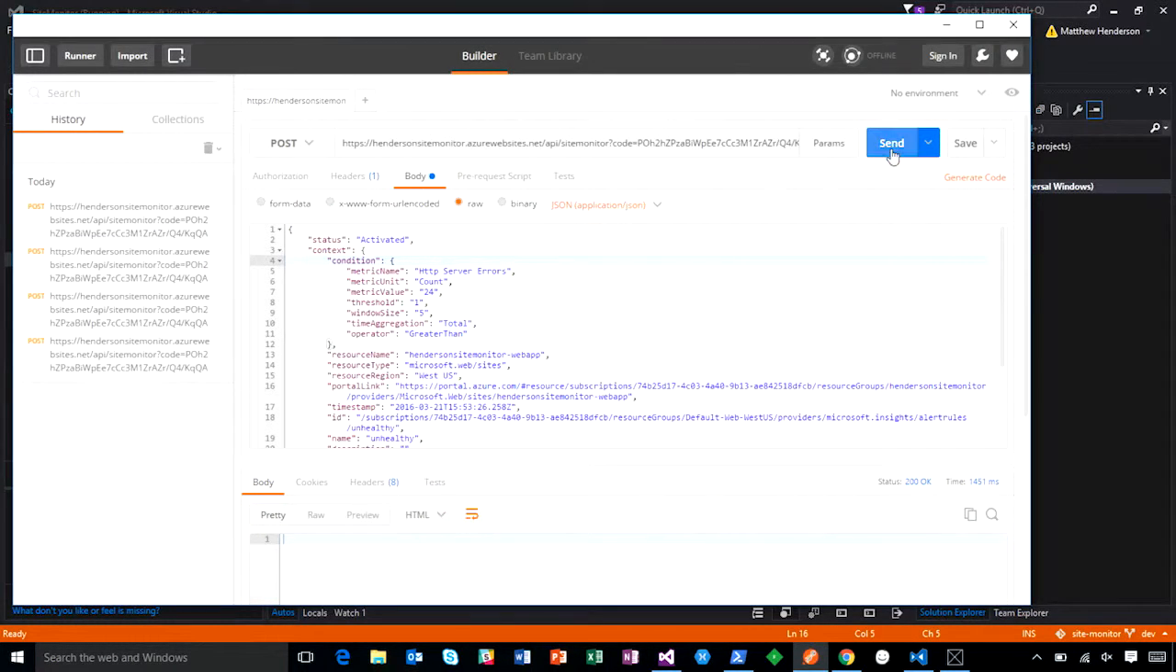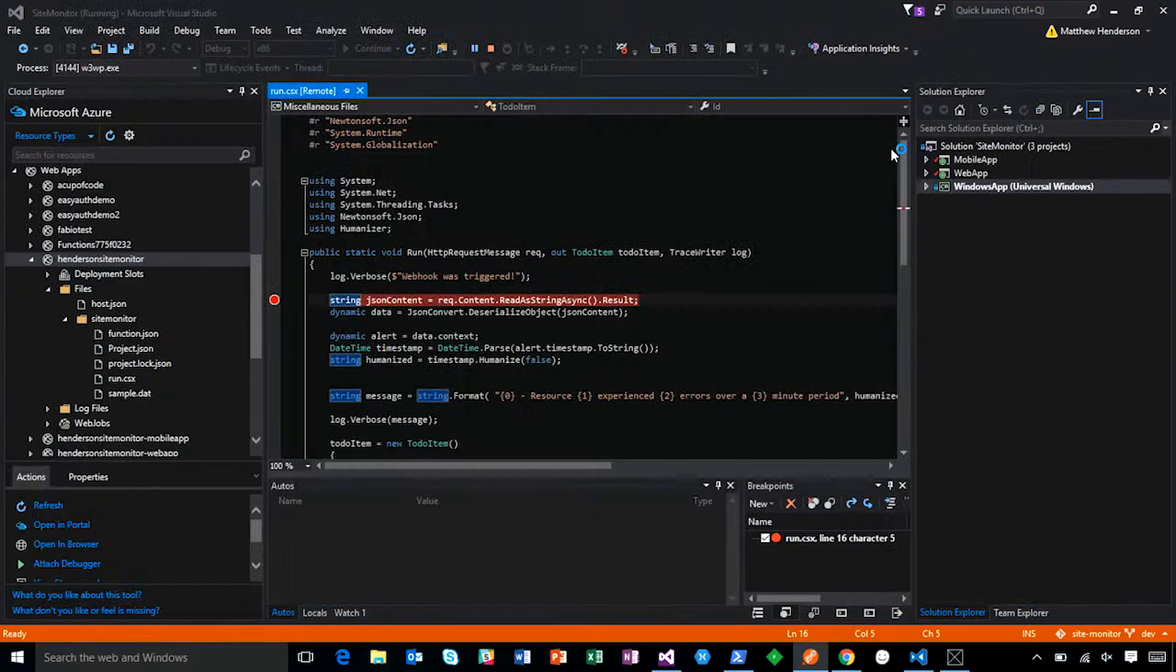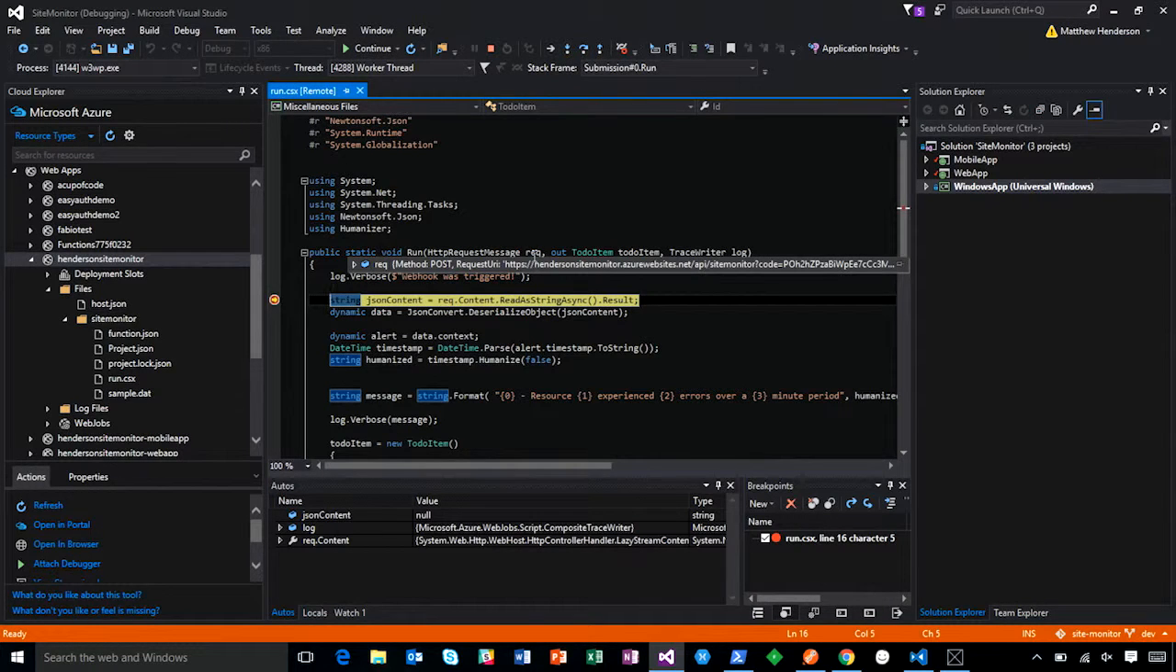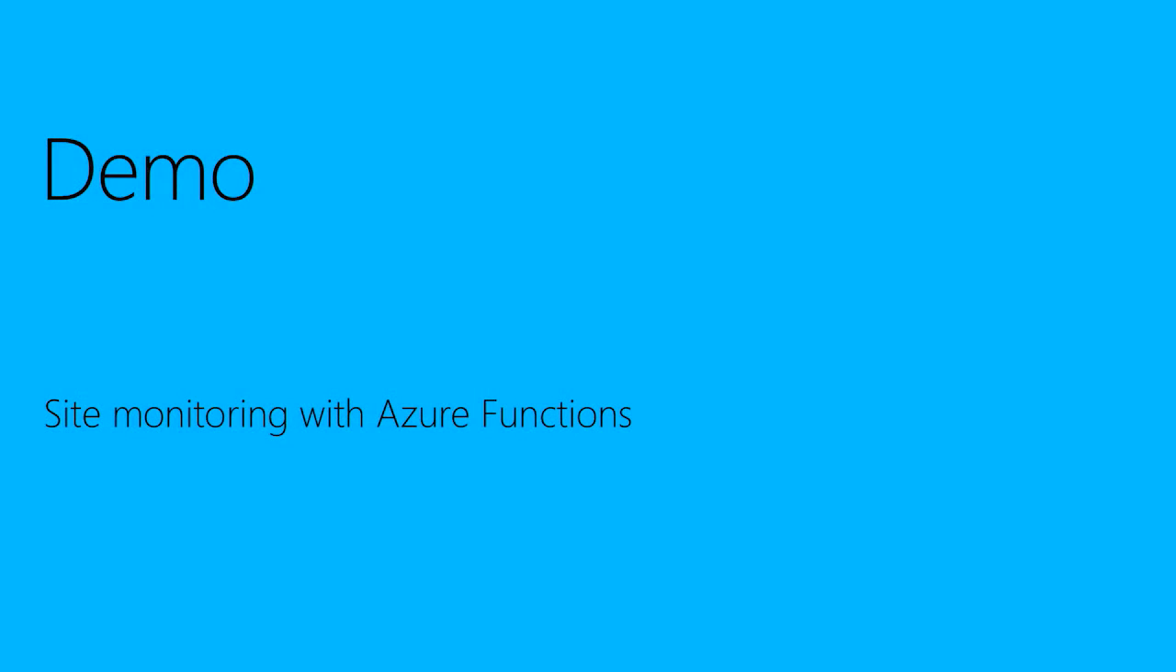And now, if we go and run our function, we'll see that the breakpoint gets tripped. So we've been able to debug remotely in the cloud, and we can start seeing some of the data that we're getting and figure out what's going on with our function if things start to go badly.